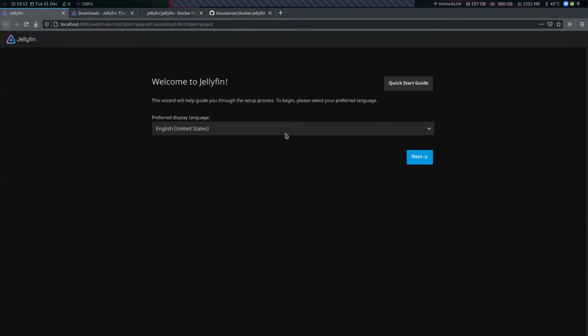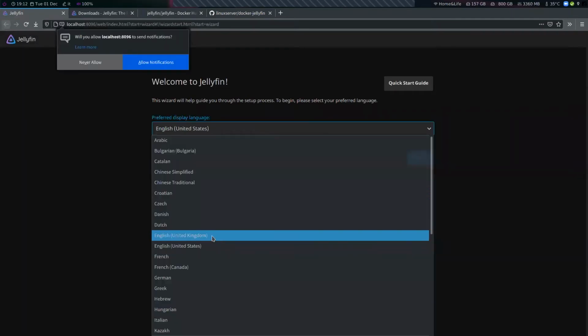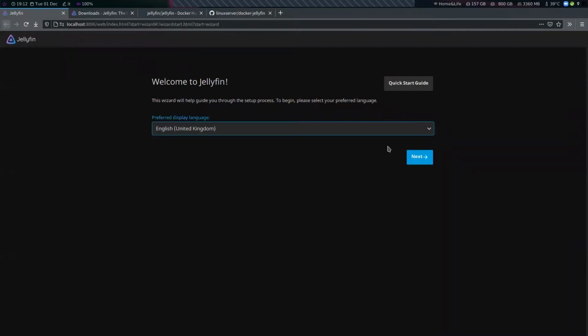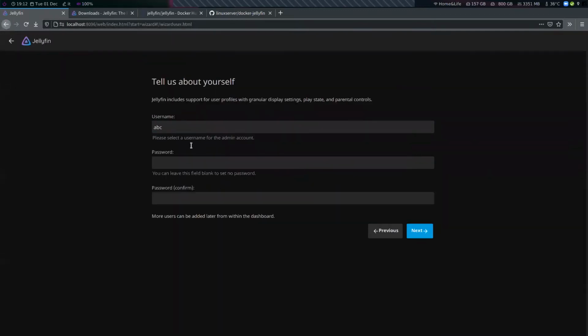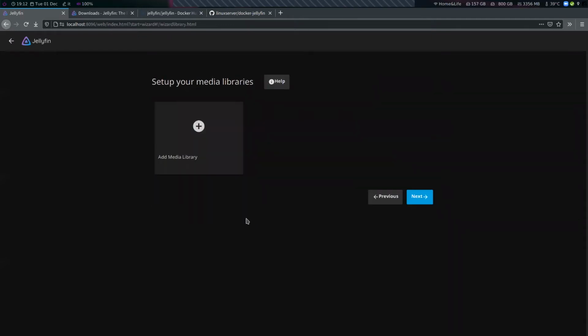This is the quick start. So first of all, we choose a reasonable language, not the defaults. Then we choose an extremely secure username and password. This is for the admin account, which you can actually create multiple accounts.